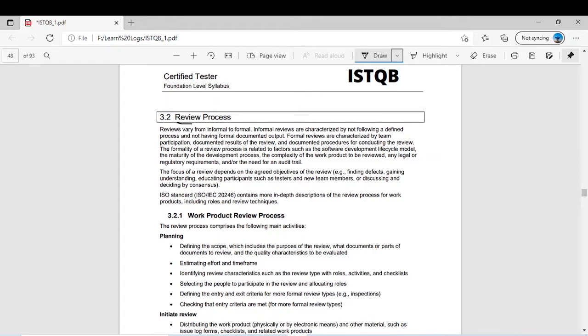As you know, review means reading the work products or reviewing the work product. So reviews vary from informal to formal. We will see how many types there are for reviews. Informal reviews are characterized by not following a defined process and not having a formal documented output. Formal reviews are characterized by team participation, documented results of the review, and a documented procedure for conducting the review.